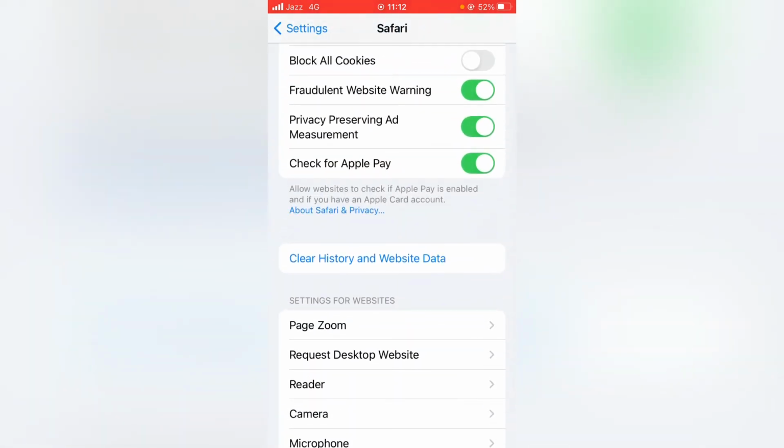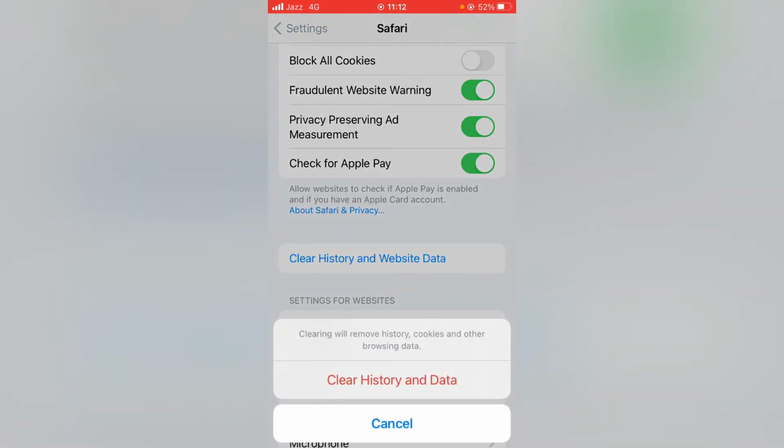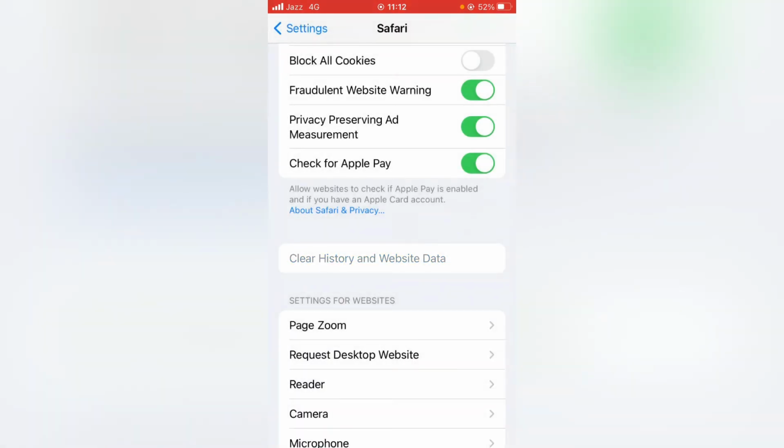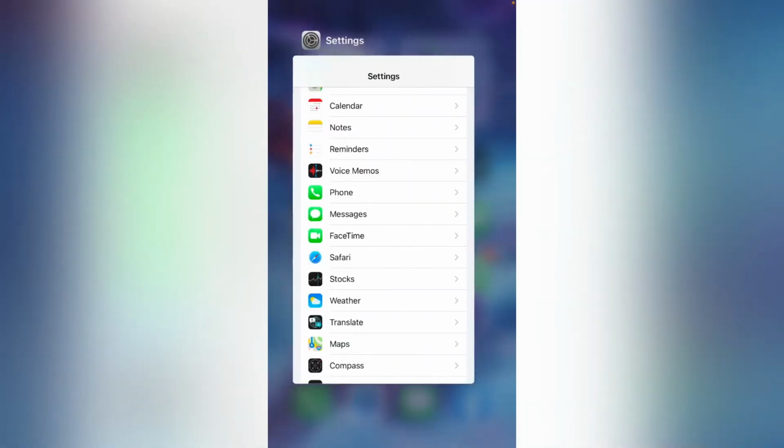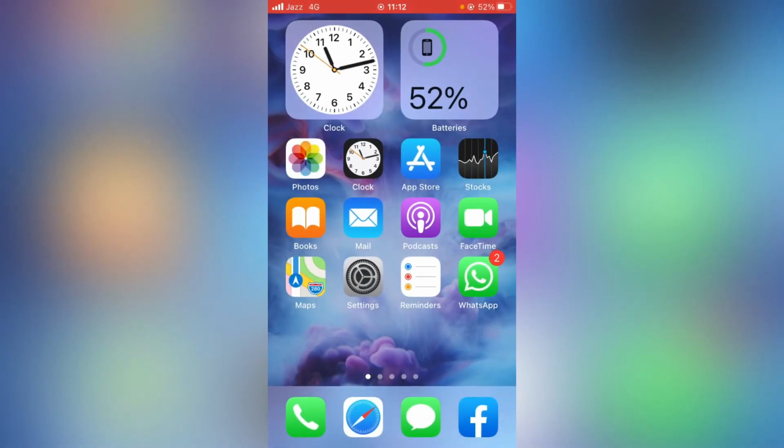And here is the clear history and website data. So you have to tap it and then again tap on clear history and data. So hopefully this trick will work for you, and if this trick doesn't solve your problem, then go for the next one.